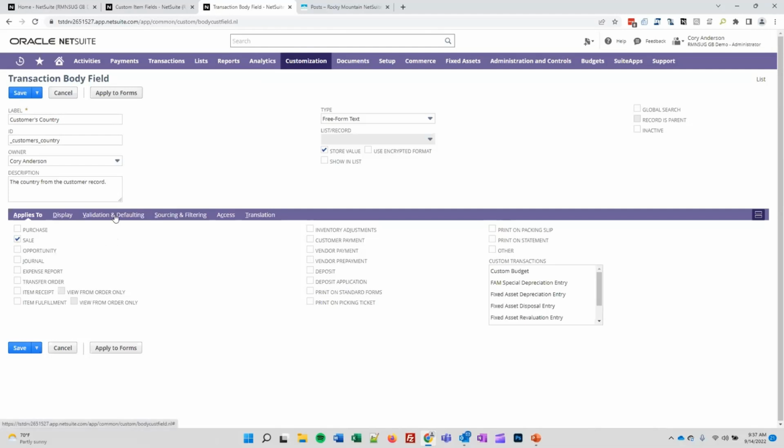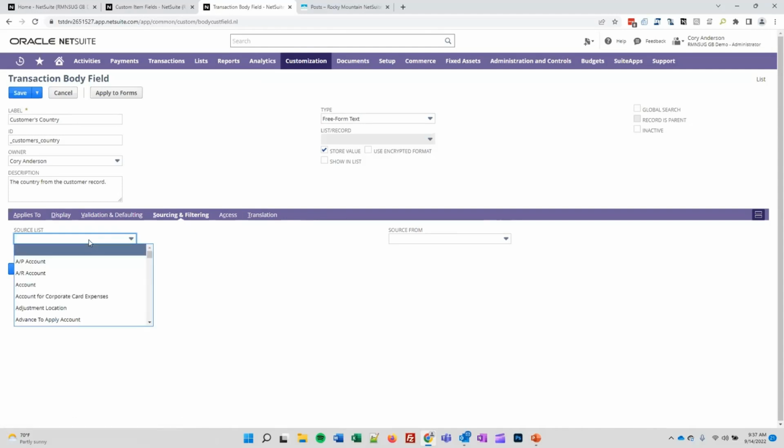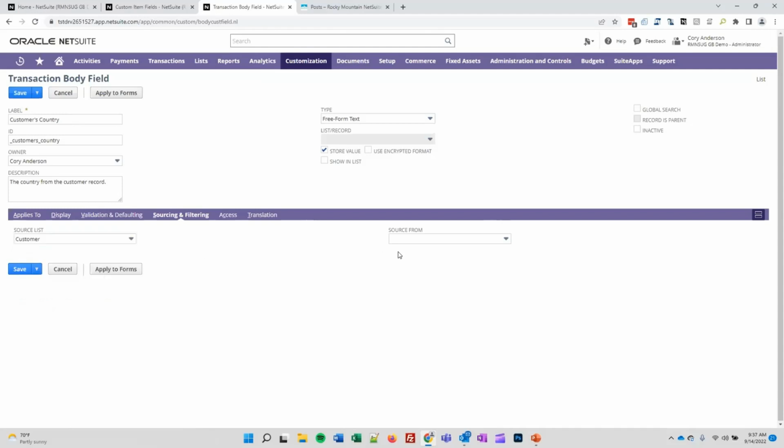But the important thing here is I'm going to come to my sourcing and filtering, and I'm going to say my source list is a customer record. And so now I'm reaching through to customer records that are related to this transaction. And I'm just going to put in the country. So I want the country from the customer record to come in.